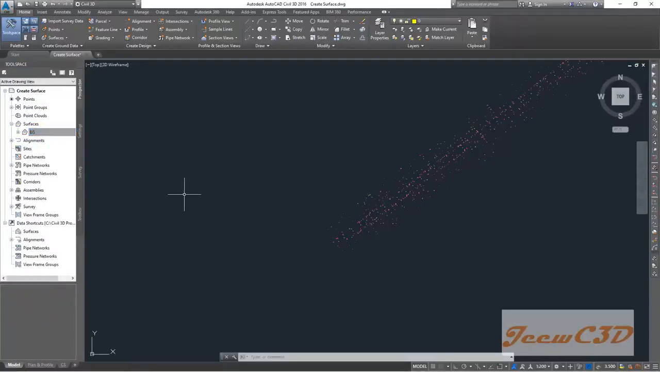So in this, what we are going to do is add data to our surface.